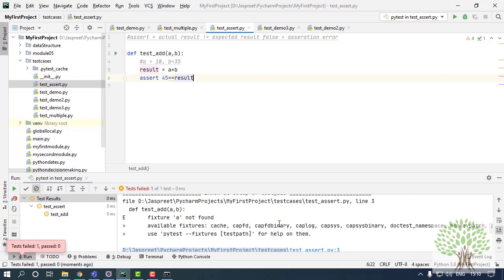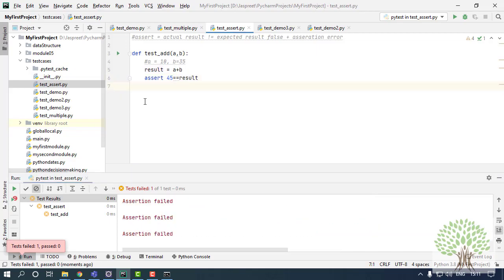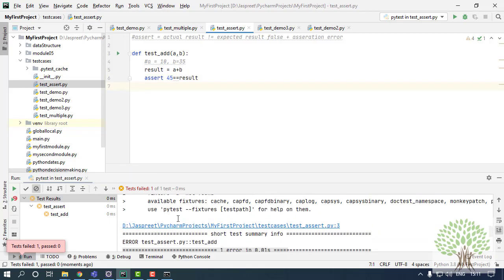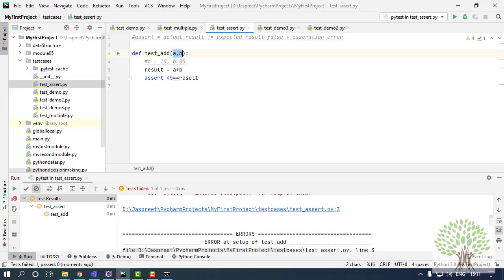Just wait. Fixture a not found. Okay, just wait. Over here it's giving me an error because the parameters that I'm passing are being considered as a different topic, that is fixture. So right now you are not aware of fixtures, we have not covered that. So I'm not going to pass any parameters to this function.